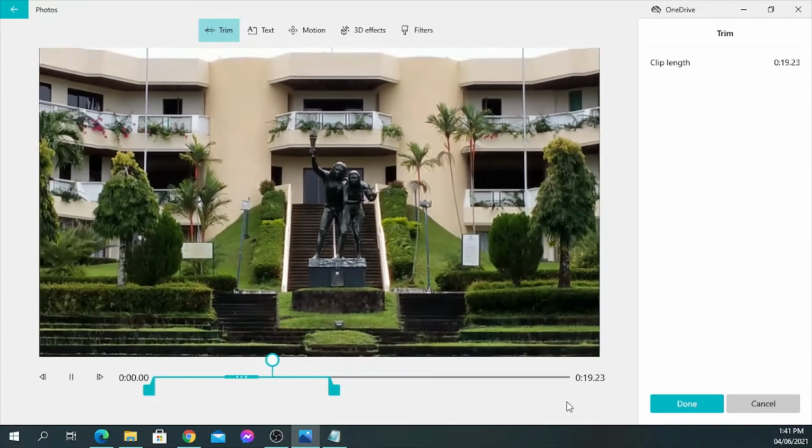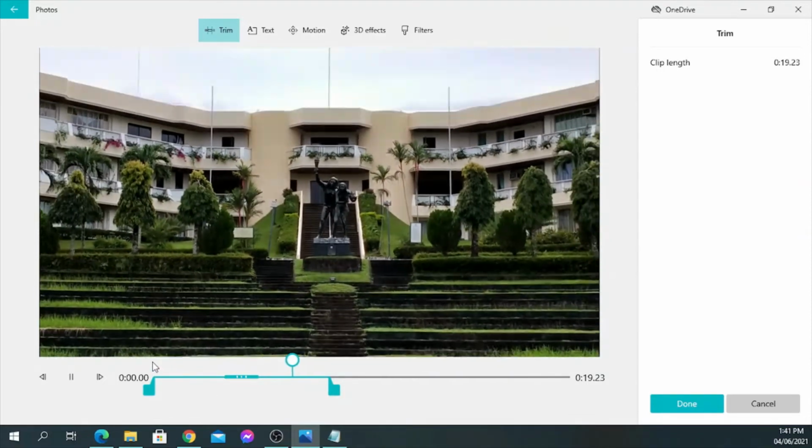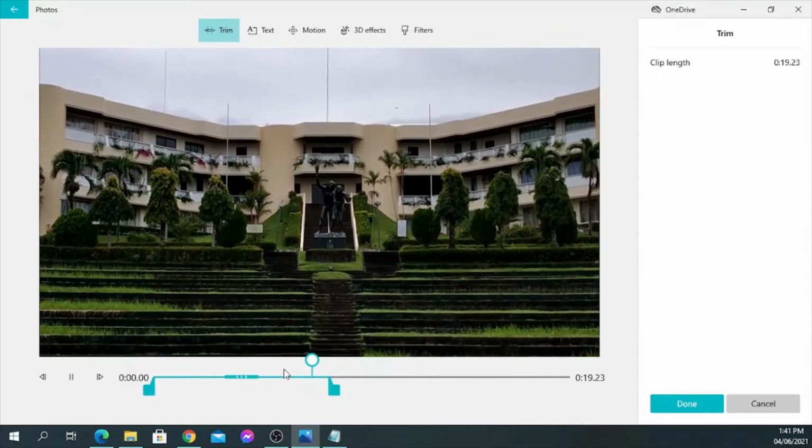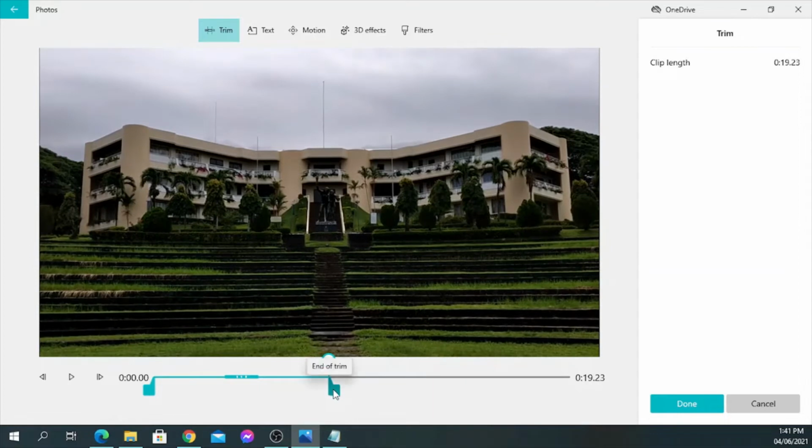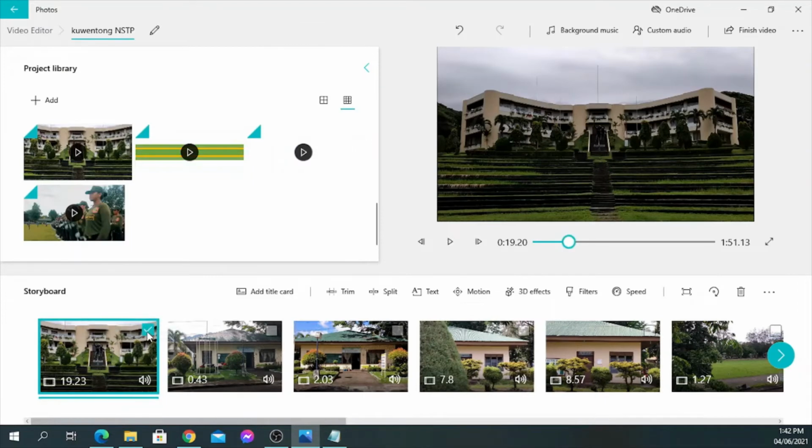I think this is fine at this point. So it will trim the clip here until this point. So when it's fine, then hit done. Okay, so the first clip is okay.